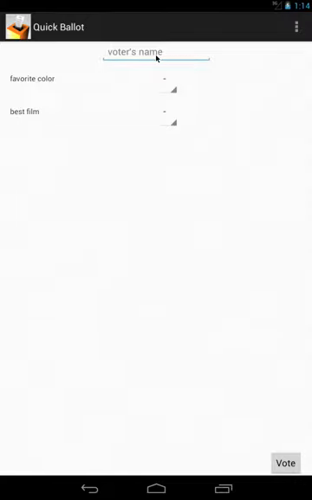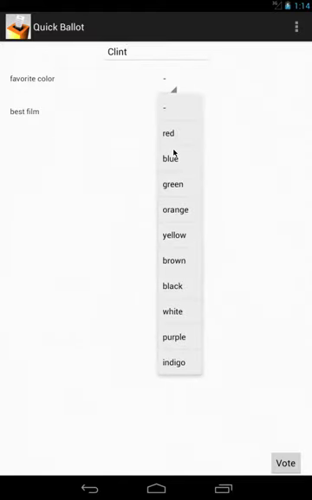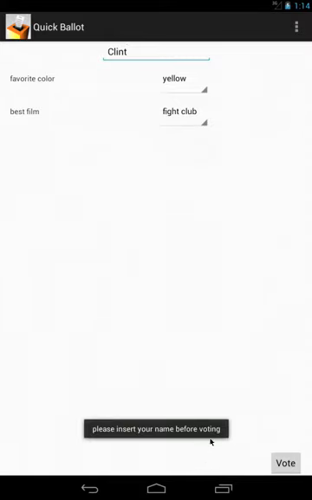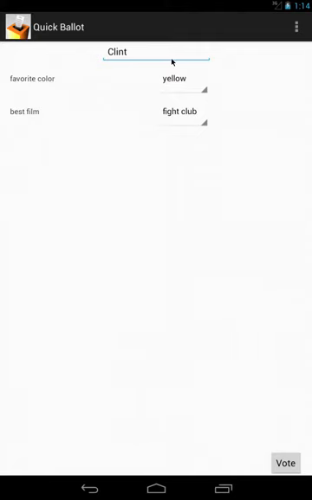Now you'll see the app is going to ask for the voter's name. Go ahead and put in my name, and I can put in who I am voting for. For favorite color, I don't know, we'll say yellow. And best film, Fight Club, as I said. So we'll go ahead and vote. And it says I forgot to put in my name.